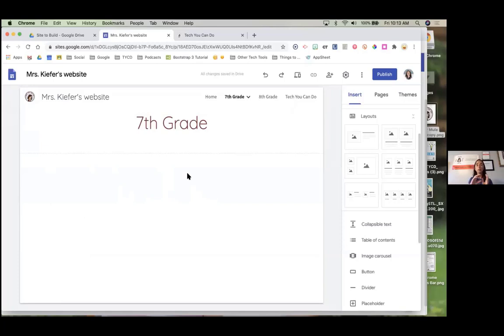So keep it simple. And again, if you were with us for our Google Classroom one, don't look at it from the teacher perspective. You're the one building it. You're going to know where everything is. You're going to be able to find it. But look at it from your student's perspective. So I would sit here and I'd go, okay, if I was a 7th grader in Mrs. Kiefer's class, what would make sense?